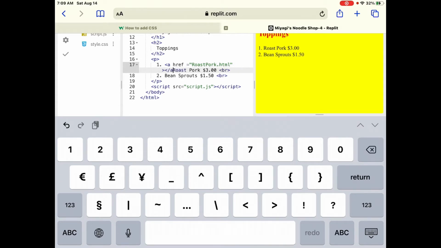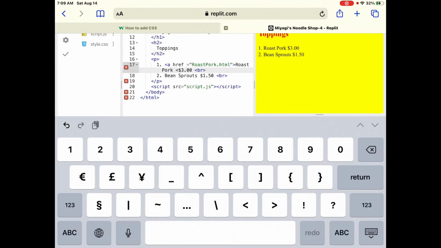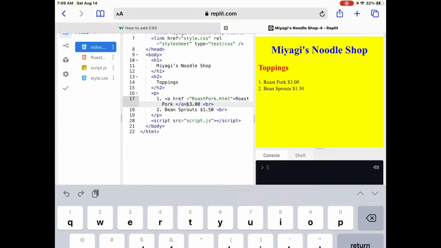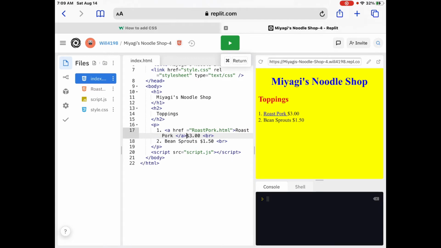We want to get rid of that because I don't want the closing tag to be there. We're going to put the closing tag of this a link right after the roast pork. So we're going to go here, and we're going to go /a, and then let's close that. Great. So now let's run that, and you notice how on the right side roast pork is underlined because that means there's the link there.